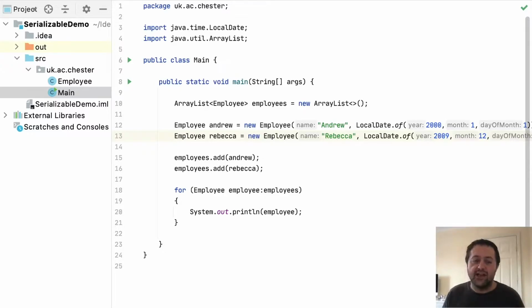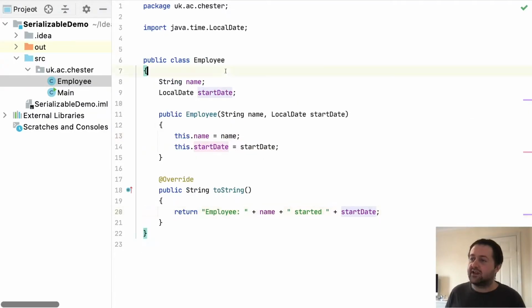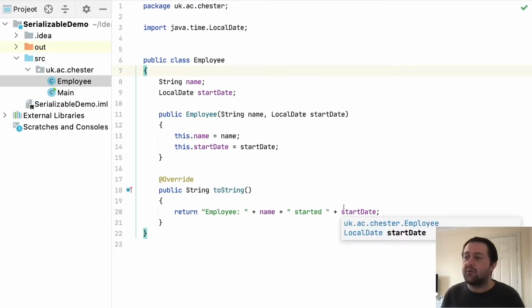Now, fortunately, this is made easy for us by something called Serializable. Serializable is what's known as an interface in Java. But unlike most normal interfaces, we don't actually have to implement any additional methods to get it to work. So if we take, for example, this code I've got here, I've got an employee class. An employee has got a name and a start date. It's simplified, but it does the job. And when we print it out, when we call it as a string, it will give us the name of the employee and tell us when they started.